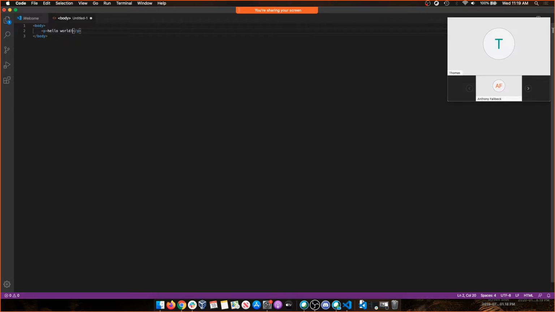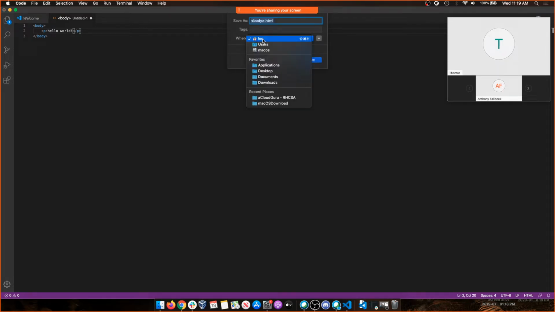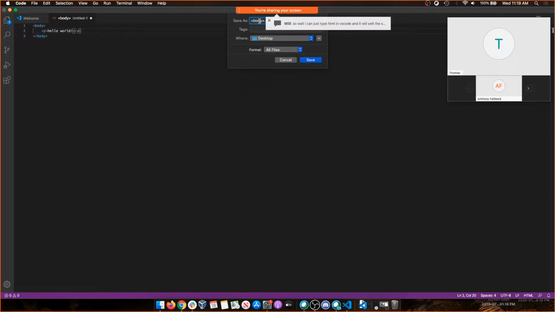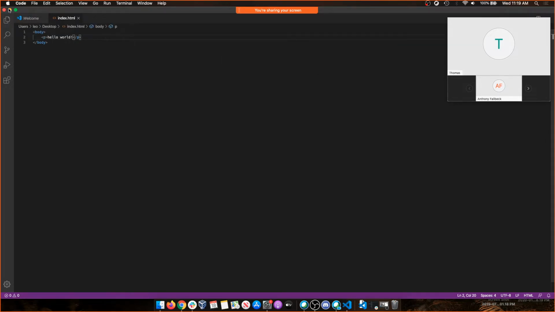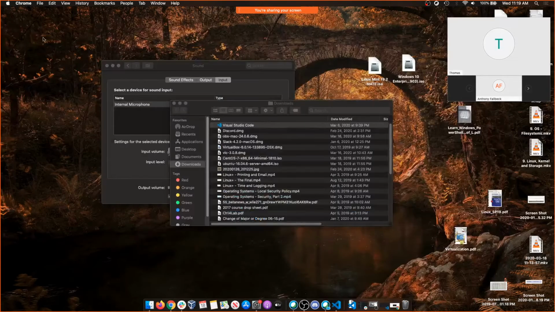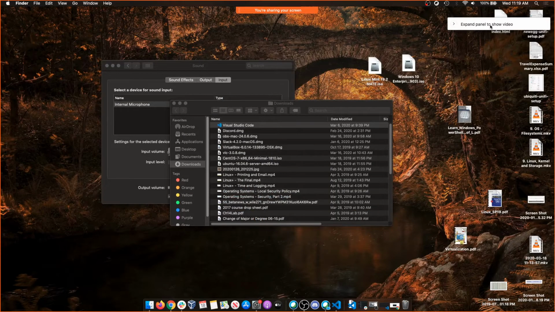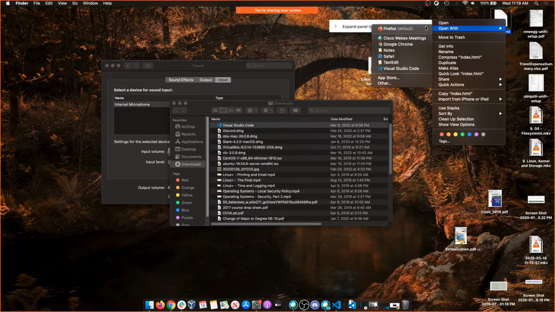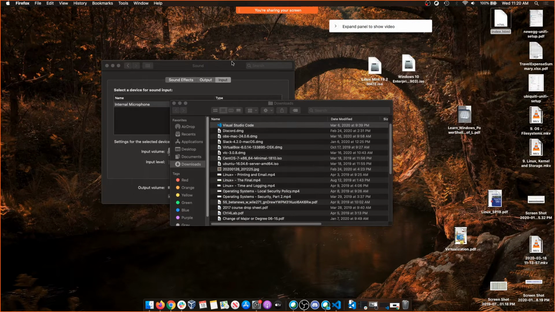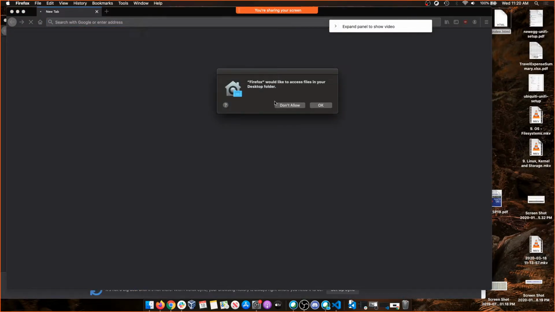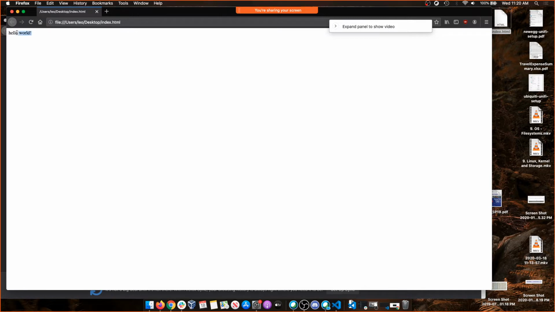You can save this file wherever you want. I'll stick it on my desktop just because that's the easiest way to do that. And let's see, we'll call it index.html simply because that's the most common file. So let me go see if I can find that. Index.html, open with Firefox. Okay, there you go. And then you get something like that, right?